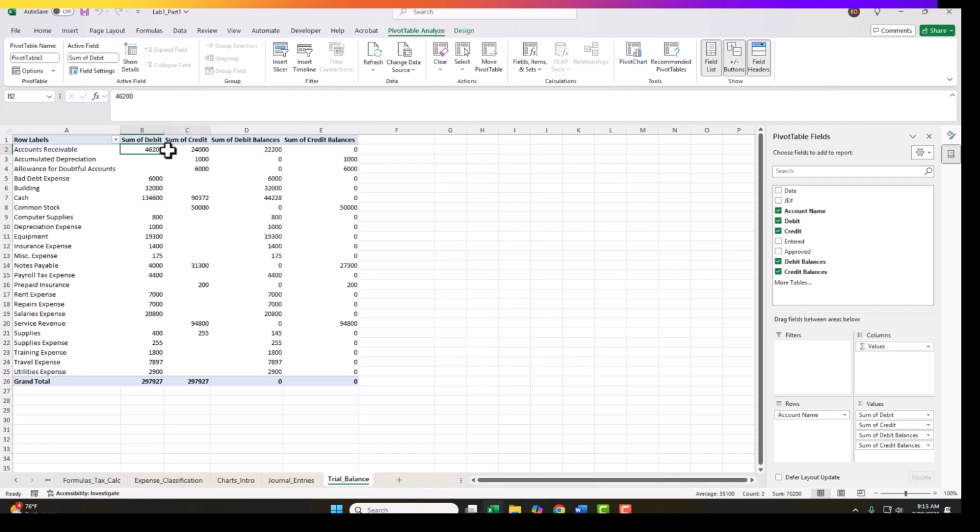So now I can verify if this is working. For accounts receivable, the sum of the debits to the T account were $46,200, the sum of the credits $24,000. $46,200 is greater than $24,000, so the debits exceeded the credits. The account should have a debit balance, and the difference between these two amounts is $22,200. So it's showing there in the debit column, and then it's showing a 0 in the credit column. So it looks like it did the math correctly.